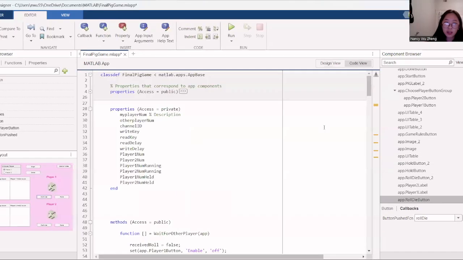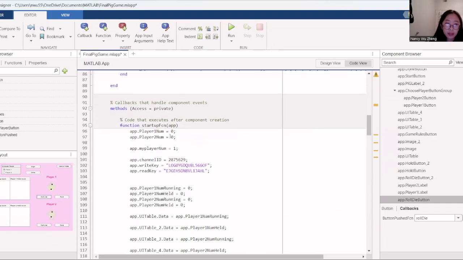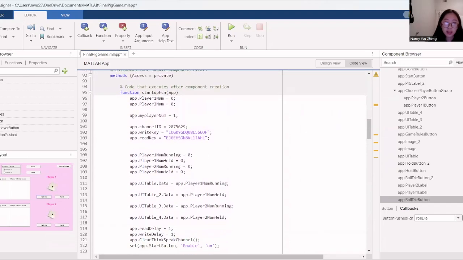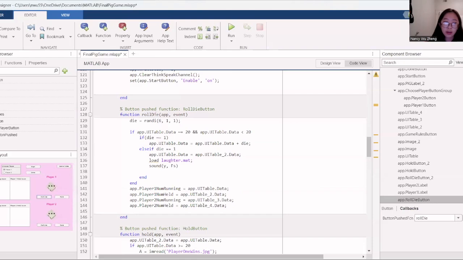So then in the code here, I wrote some of the properties. And this here is our startup function, which just has our text-to-speech stuff. And so we have a function roll die here, where we have a die that rolls, that generates a random number between 1 and 6.